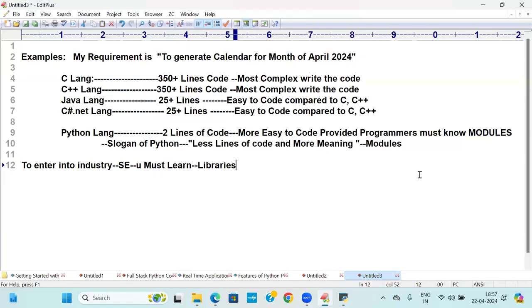So library provides what? A source. It is a source with a full of predefined code. Library is a source which contains full of predefined code. That predefined code is already provided by language developers. Who is the language developer of C language? Dennis Ritchie. He kept the libraries in the form of what?